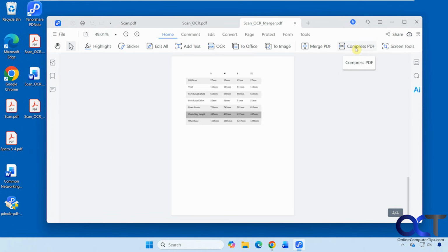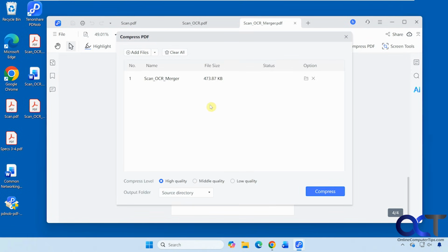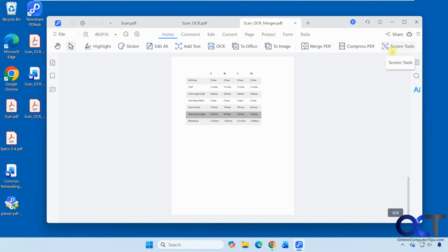All right, then up here we have a compress option. So if you want to compress files here to make them smaller, you could do that. How well this works will depend on the PDF file you're trying to compress. Some will compress better than others. All right, then we have some screen tools here. You can take a screenshot or make a screen recording.